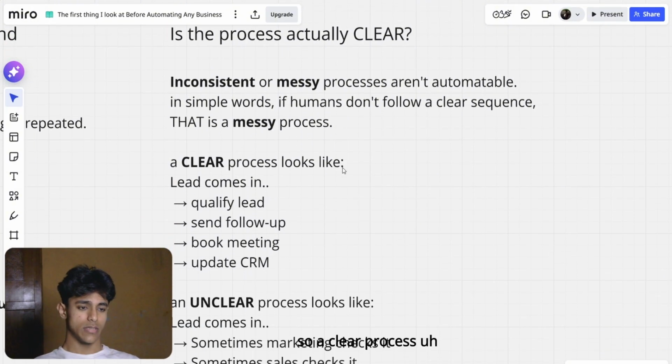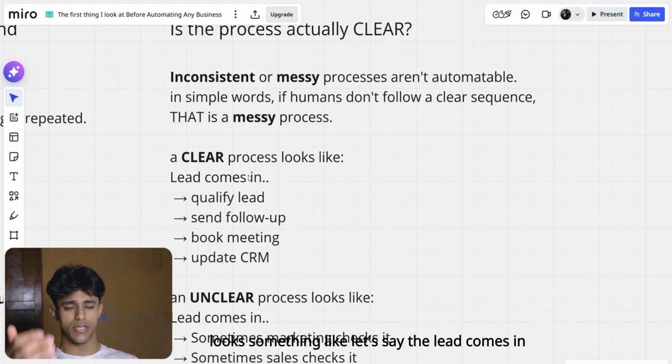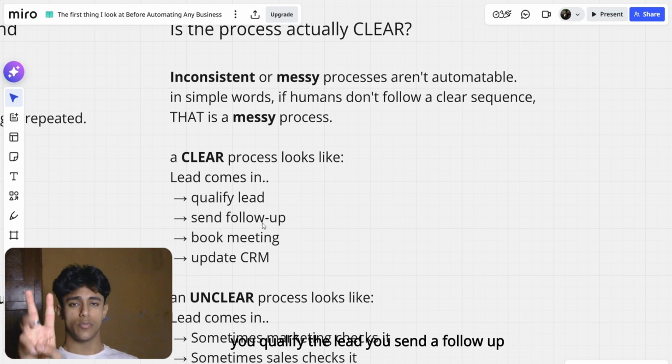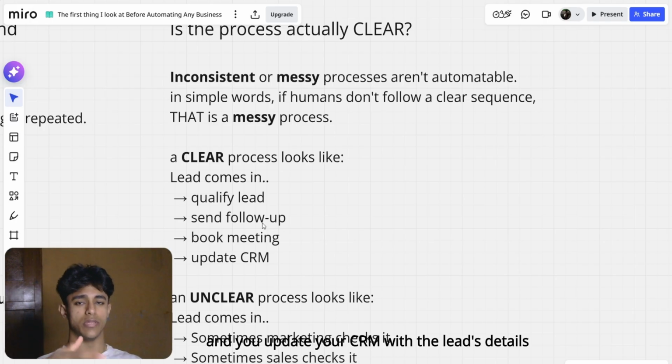So a clear process looks something like this: the lead comes in, you qualify the lead, you send a follow-up, you book the meeting, and you update your CRM with the lead's details.